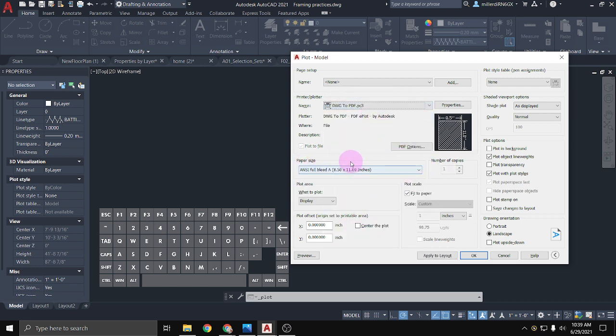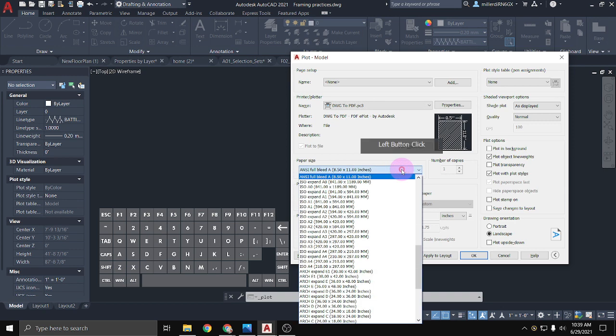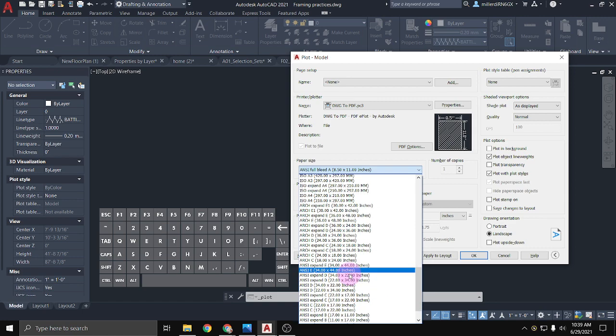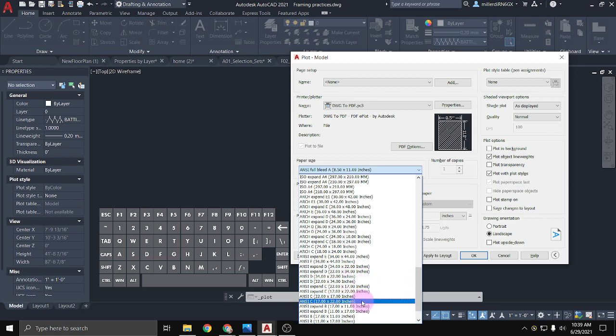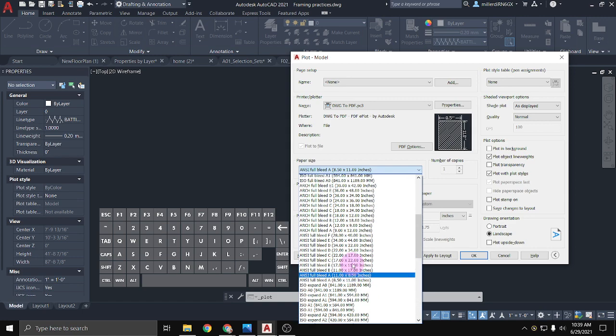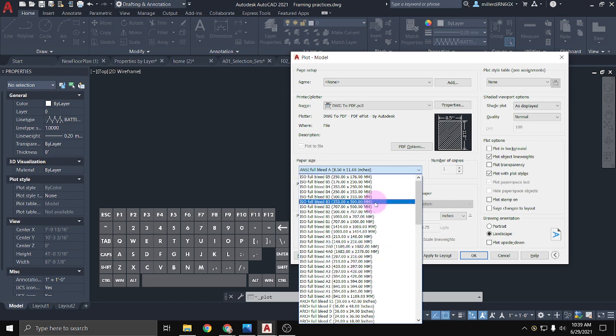And then right here is where you can change your paper size. So you can change what size paper it's going on. So I can choose some of those architecture size E or D sheets. We've got all of those different architecture sizes that we went over in Module 3, as well as just some of the more standard sizes.